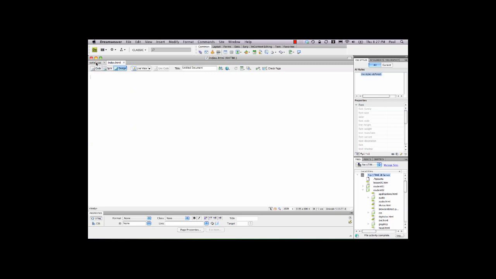Now we're going to go into my index. First thing you have to do is link it to the style sheet, otherwise your code won't change. For example, let's put a couple lines of text in here. Welcome to my web page. Thanks for visiting. Watch your step.